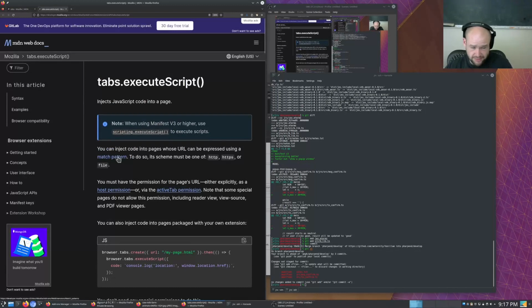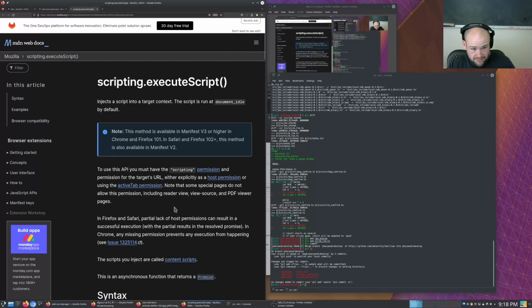All right. tabs.executeScript. You can inject code into pages. We'll worry about Manifest v3 later. You can inject code into pages. Let's just see if this is super different.